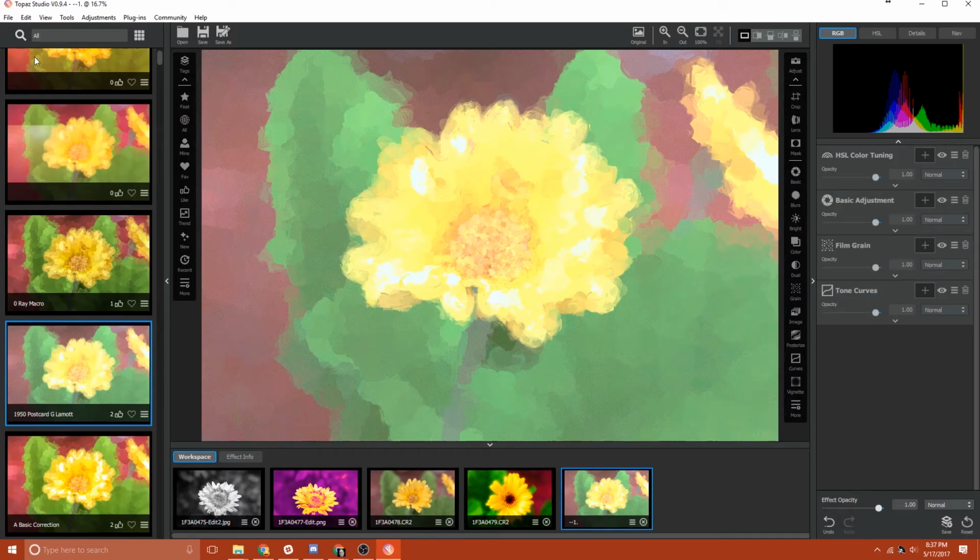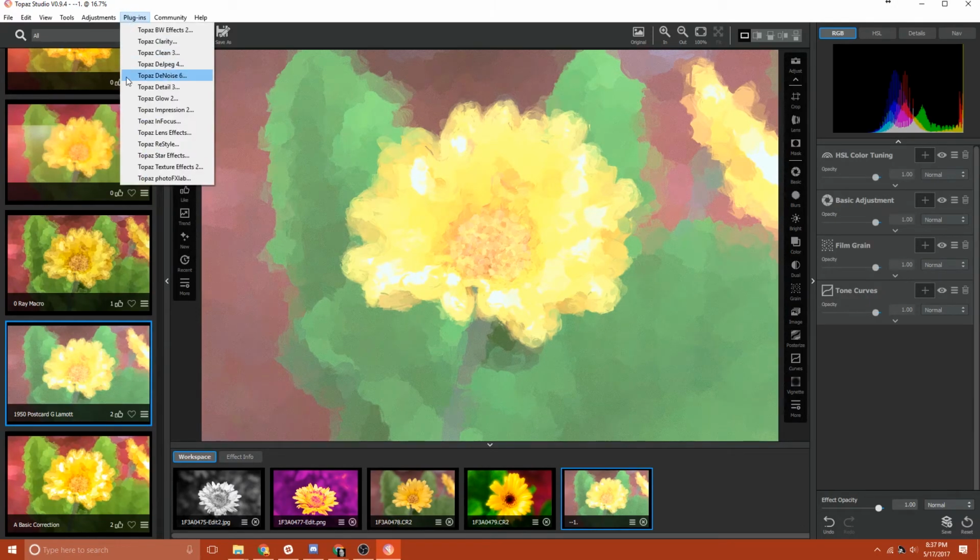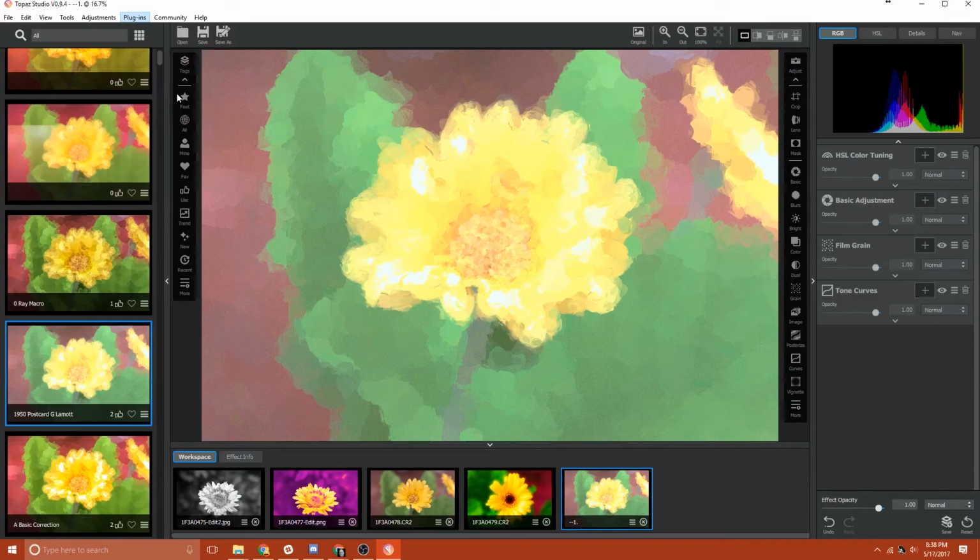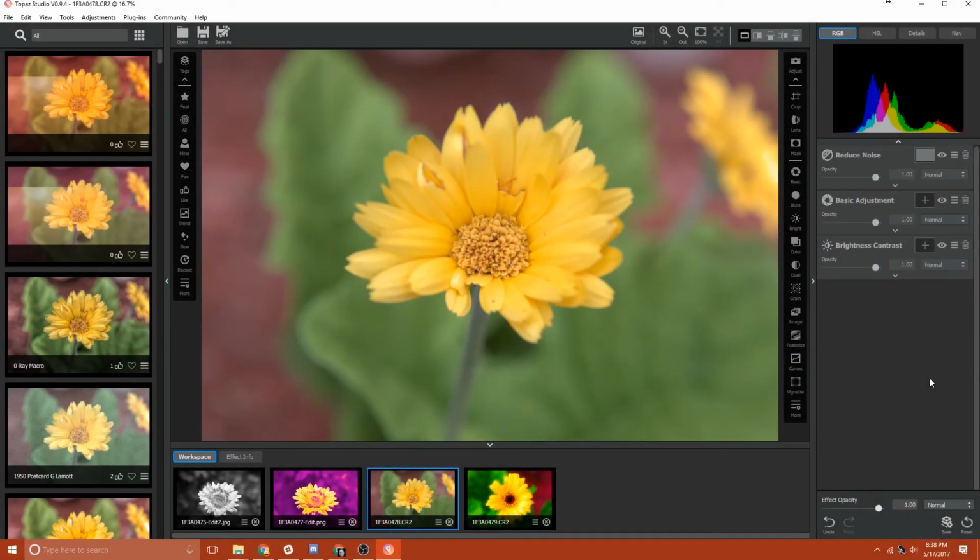We really wanted to create something for people who don't have Photoshop but want to use some of our plugin-only tools like Clean, Lens Effects, DeJPEG, Detail. You have the ability to use those now within Topaz Studio completely free of charge. So paid adjustments, how does that work?